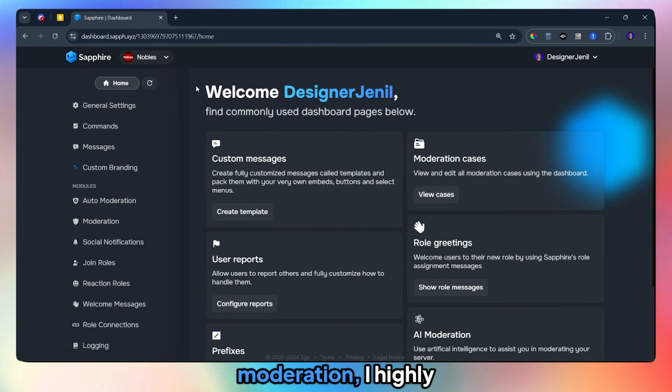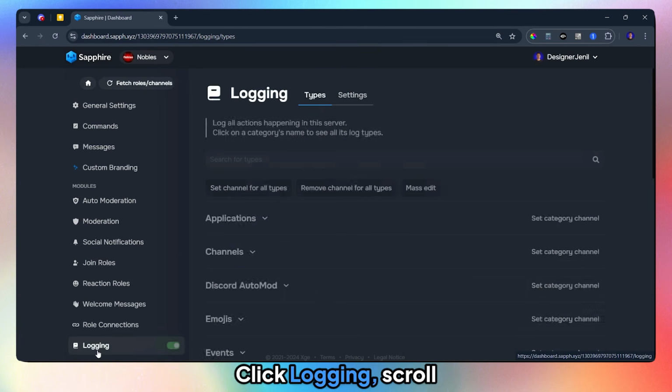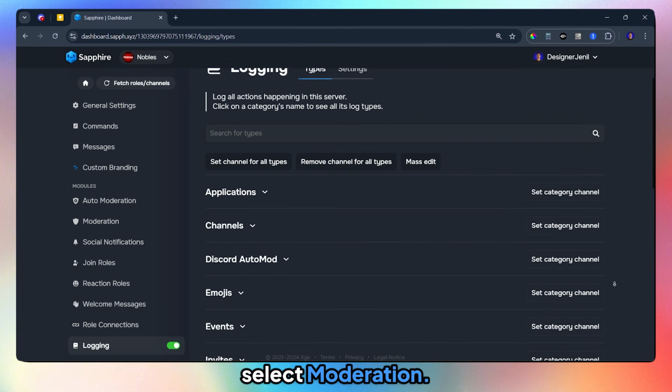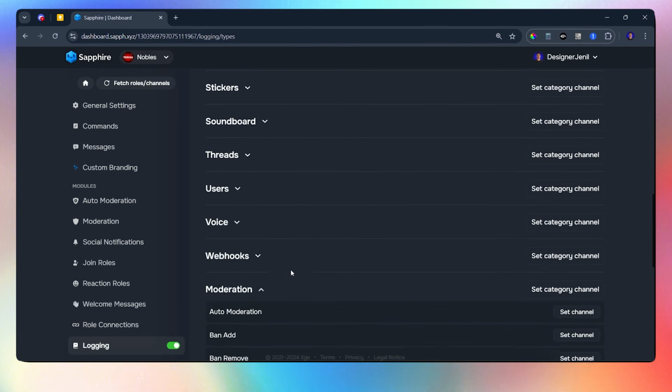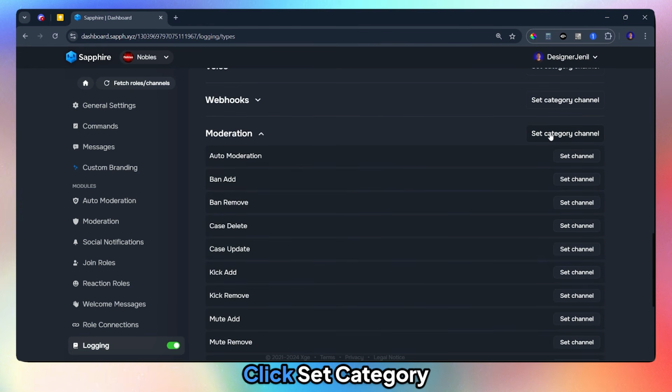If you're setting up auto moderation, I highly recommend enabling the logging feature too. Click Logging, scroll to the bottom, and select Moderation. Click Set Category Channel and choose your preferred channel.